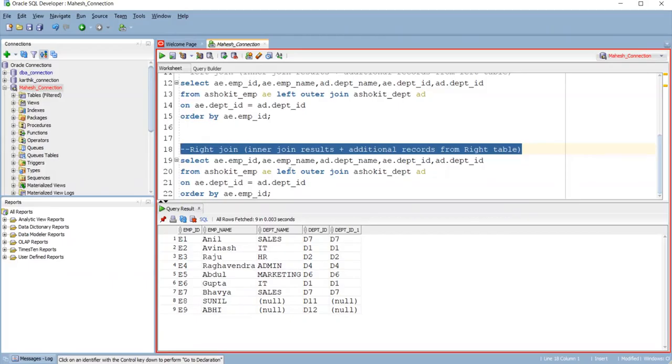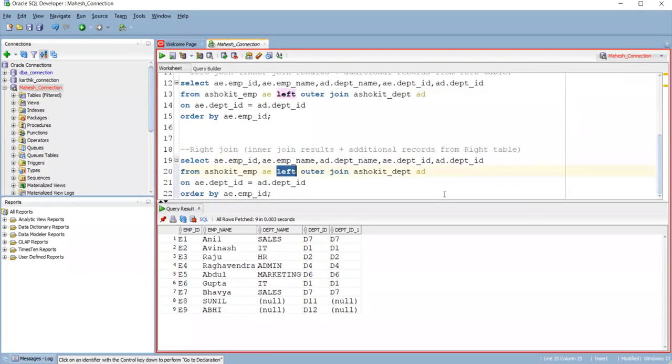So in place of the left outer join, simply you can go with right join or right outer join. Right join or right outer join, both are one and the same. So now tell me, when you are working with the right join or the right outer join, which table is important? Left hand table or right hand side table? Right hand side table is important.